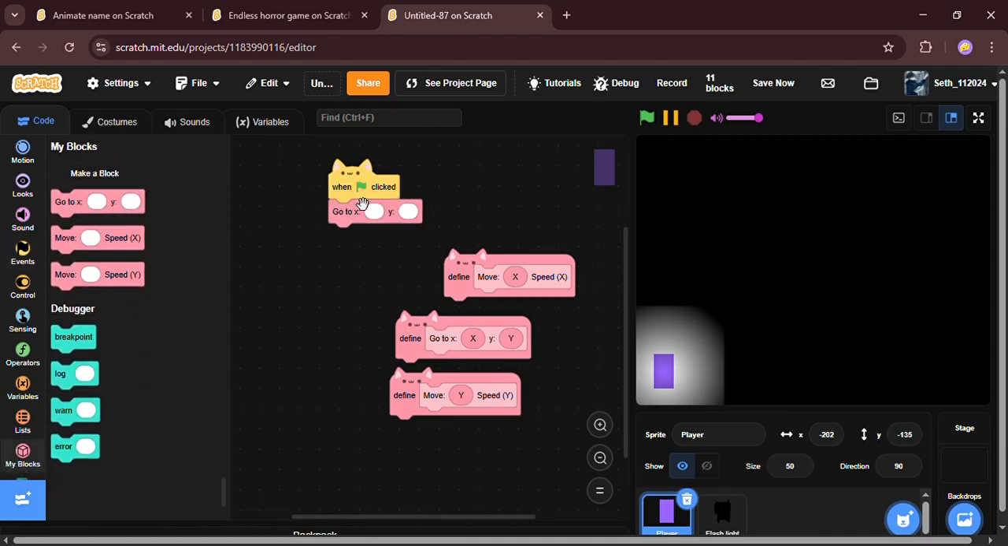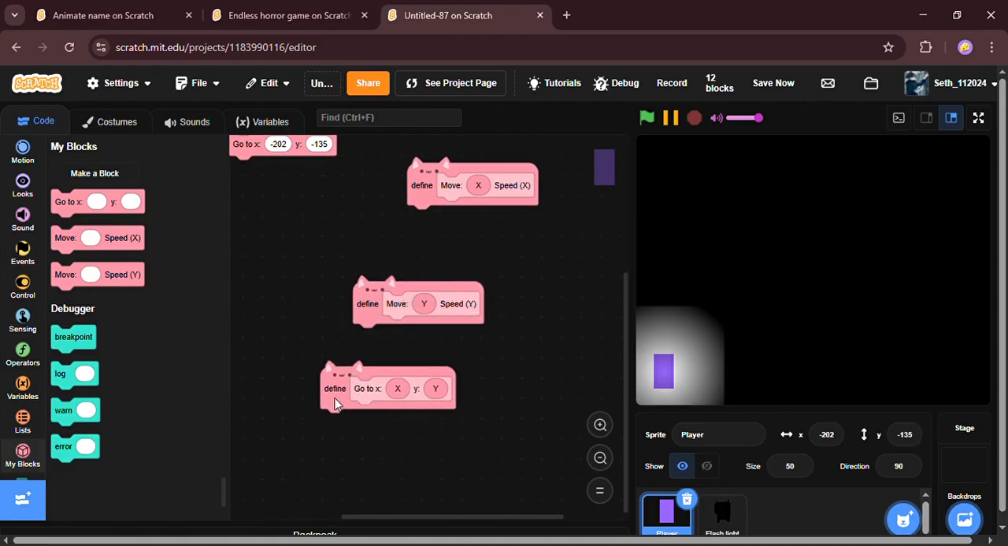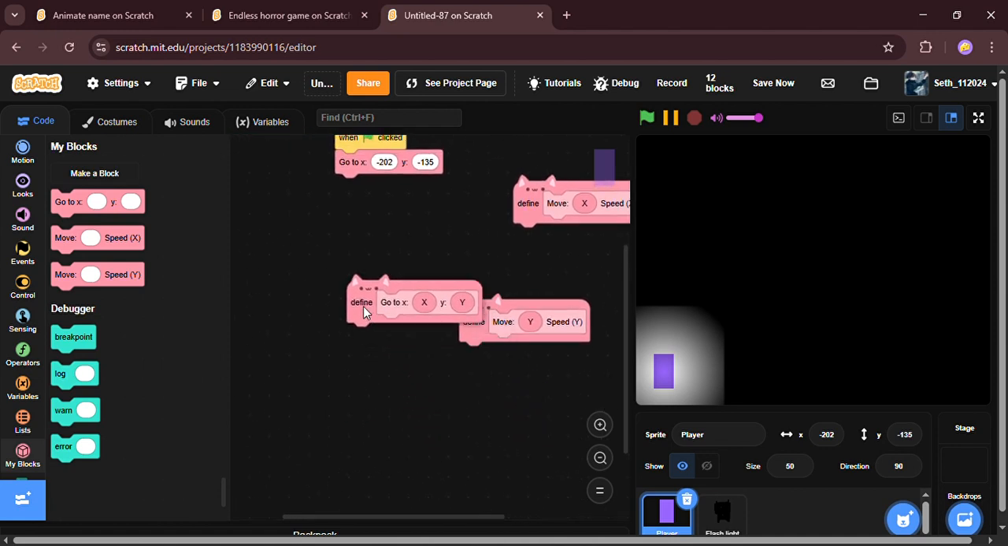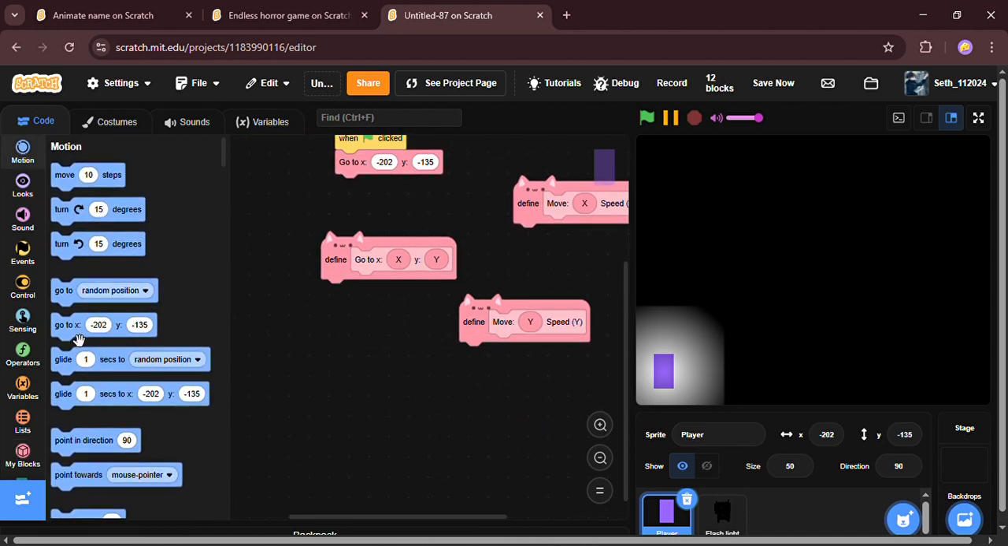Now use when green flag clicked, go to X, Y, and use this X and Y coordinates over there. So put -202 and -136. Now go to define go to X and Y, and use motion, just drag go to X, Y.